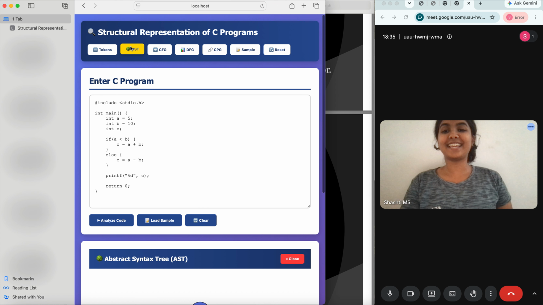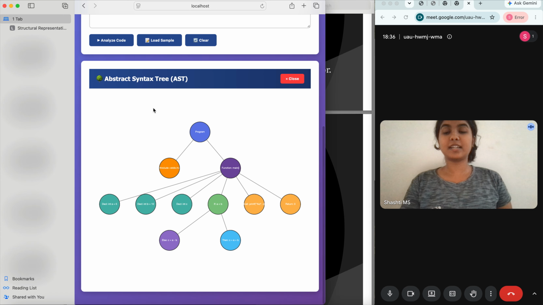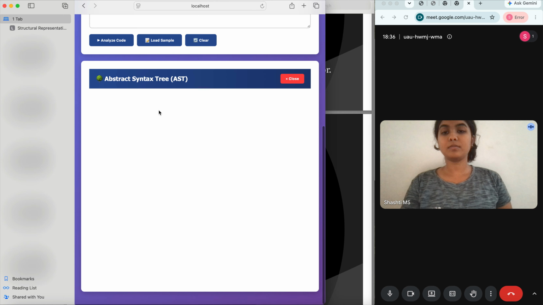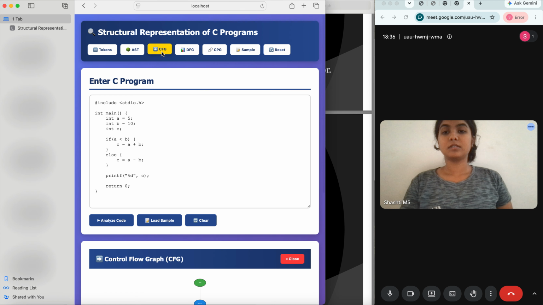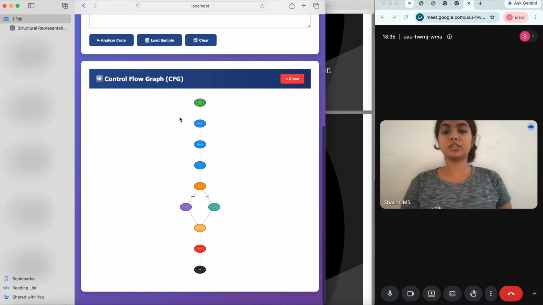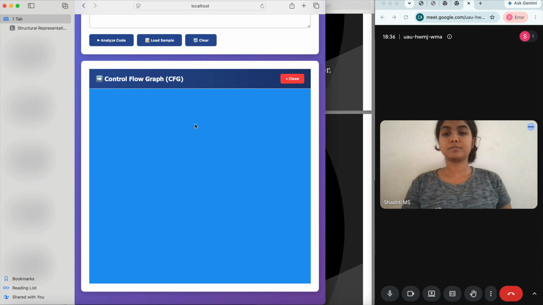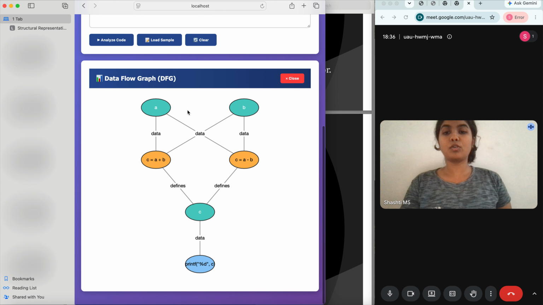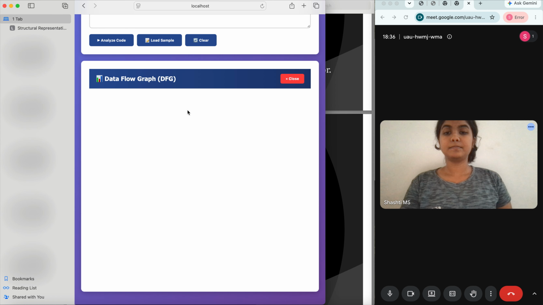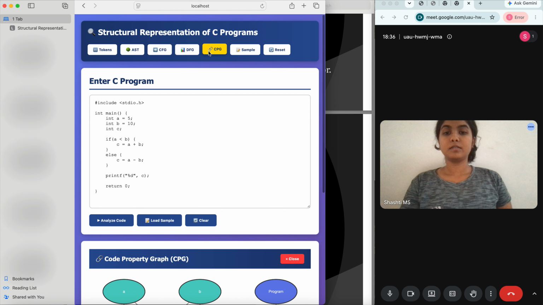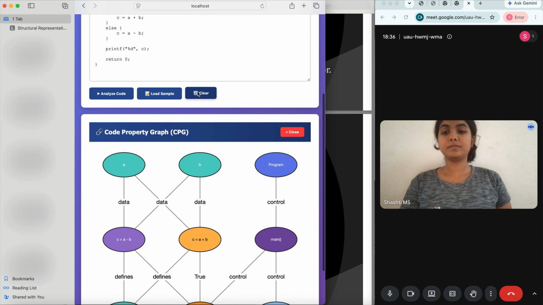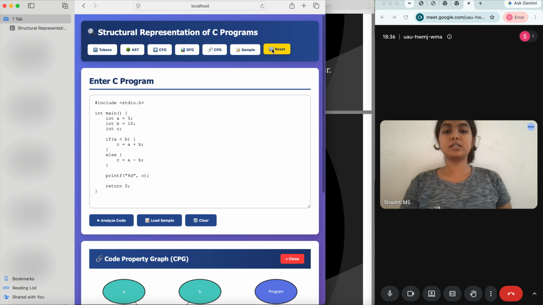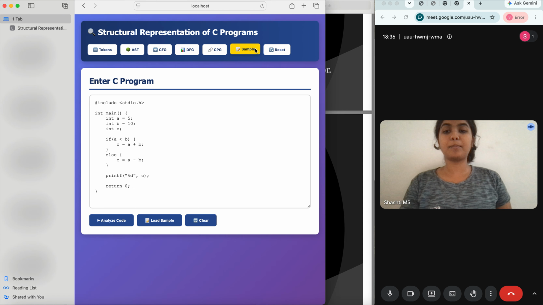And the next one is AST. This is the graph of the abstract syntax tree. The CFG for the sample code goes like this. The DFG of the sample code is this. The CPG of our sample code. And we can give a sample program like this.